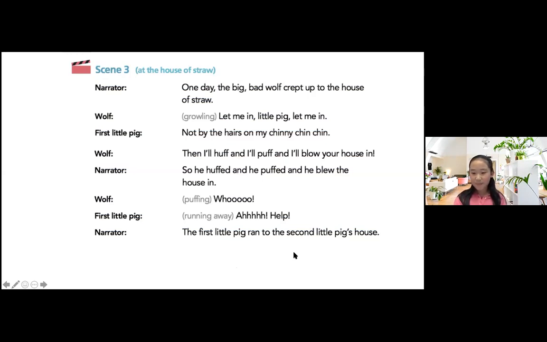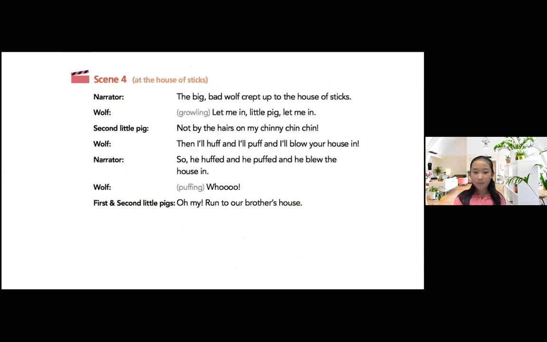The first little pig ran to the second little pig's house. The big bad wolf crept up to the house of sticks. Let me in, little pig, let me in! Not by the hairs of my chinny chin chin. And I'll huff and I'll puff and I'll blow your house in. So he huffed and he puffed and he blew the house in.